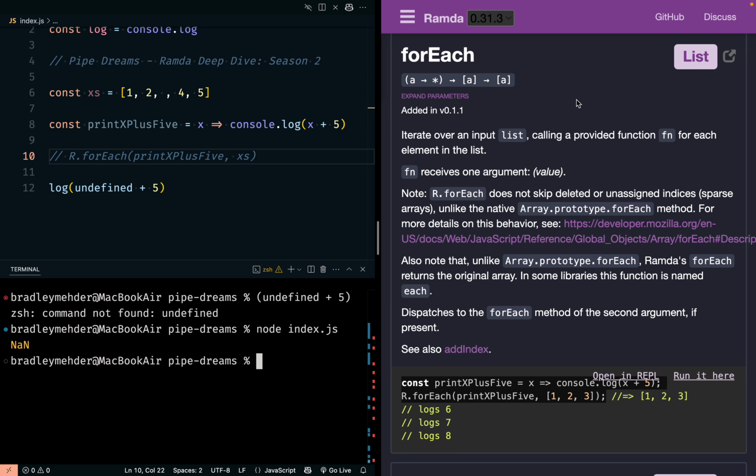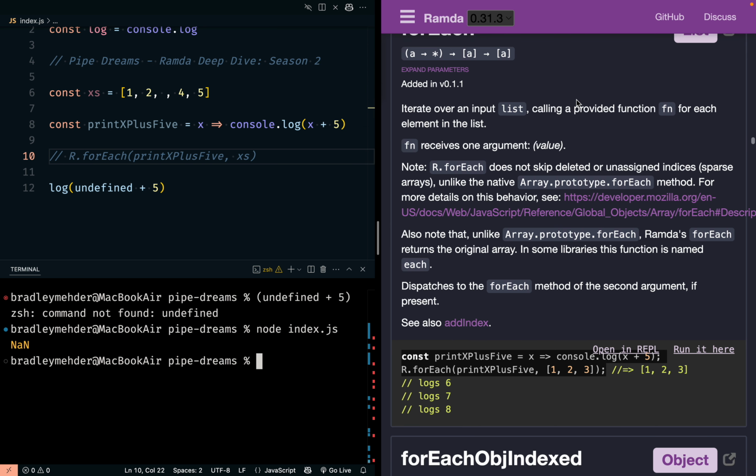Anyway, that's forEach. Next, we'll look at forEachObjIndexed, which is just another kind of more specialized version of forEach.